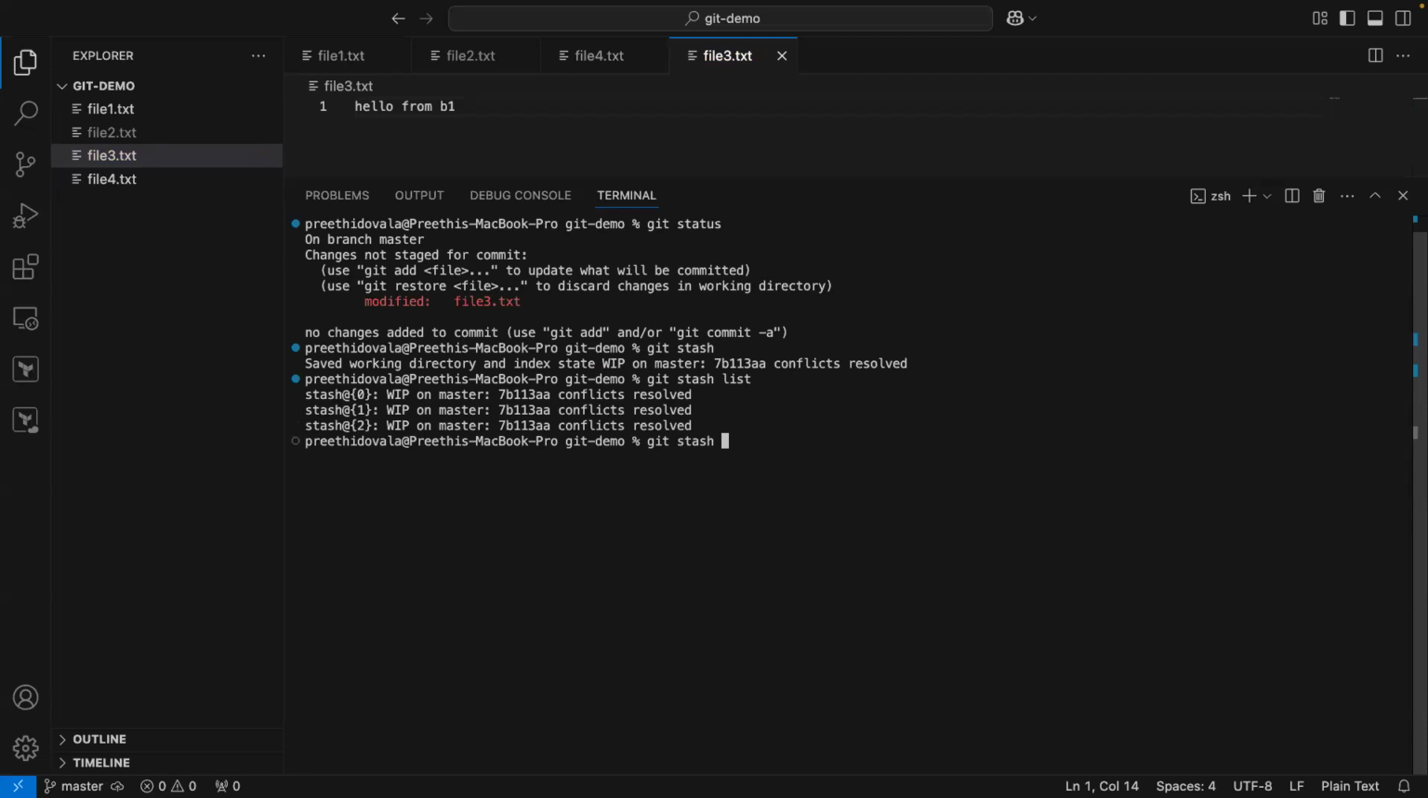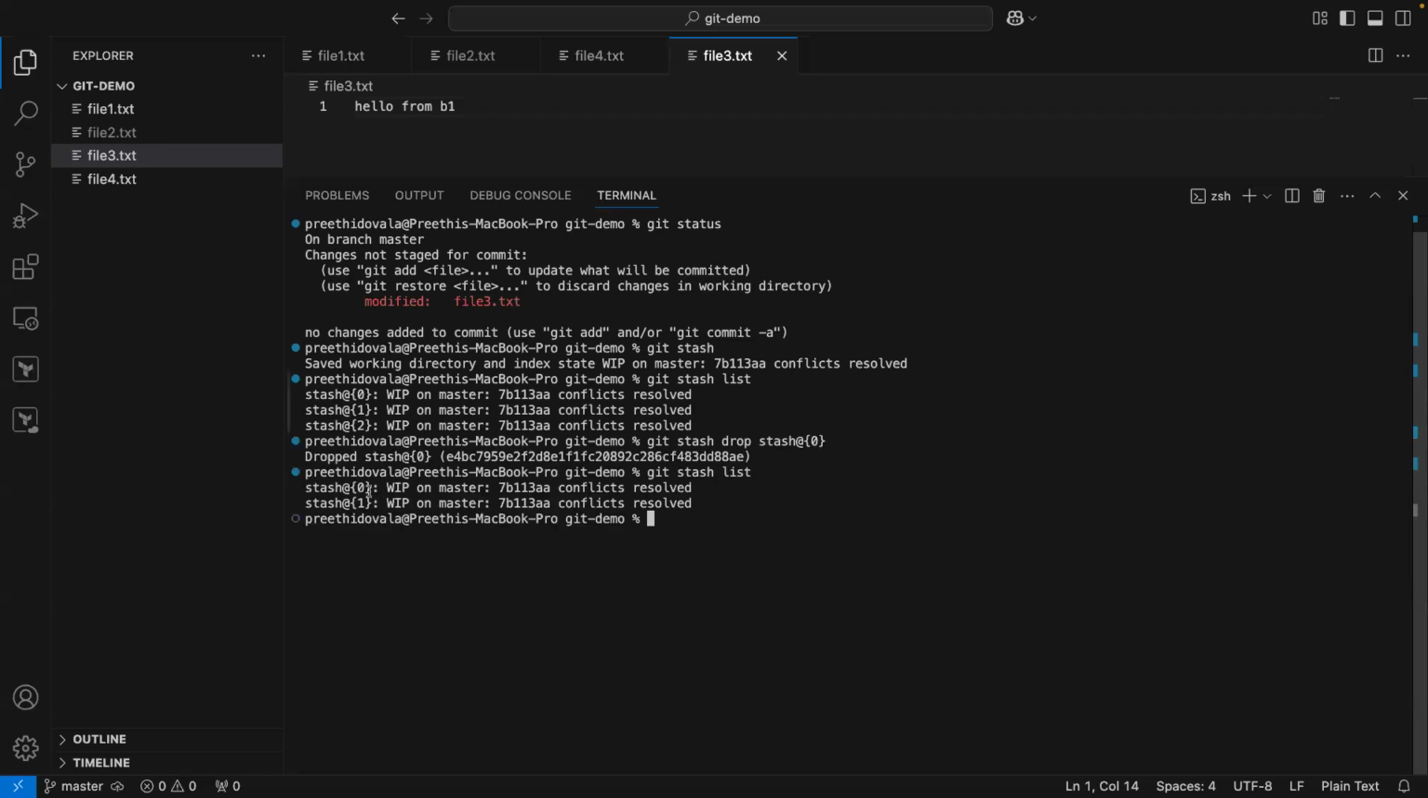But let's say I don't want to unstash, I just want to delete some stashes. Use stash drop. I just want to delete this. It's gone. And see, the index numbers move ahead, because 0 is deleted, 1 becomes 0, 2 becomes 1. Indexing starts from 0. Again, if you want to unstash and delete, you can use stash pop.